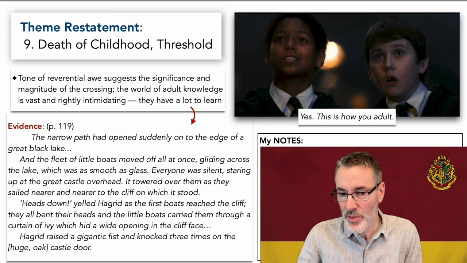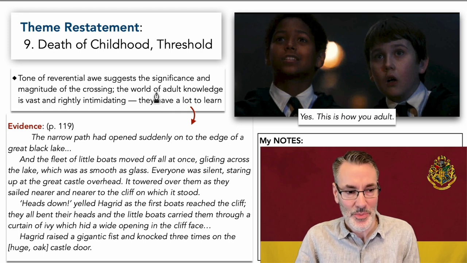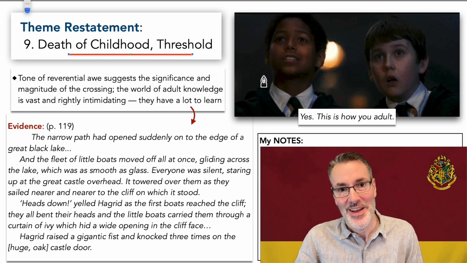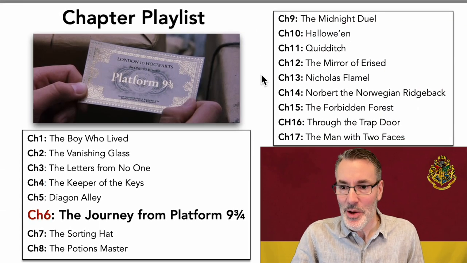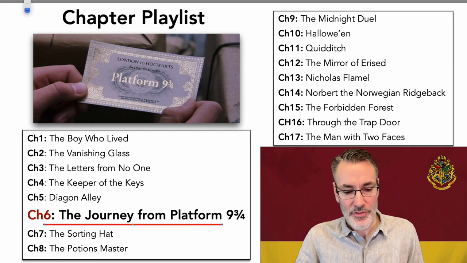We consume this stuff like we're starved for it, and we are. These are the symbols that we need to live, and this is a beautiful symbolic depiction of the death of childhood, the threshold into the first inklings of adulthood. Beautiful, beautiful stuff. Okay, that was Harry Potter and the Philosopher's Stone, Chapter 6, The Journey from Platform 9 3/4.